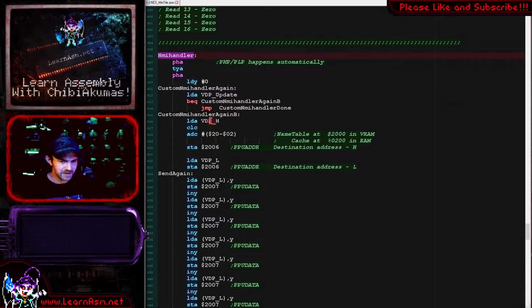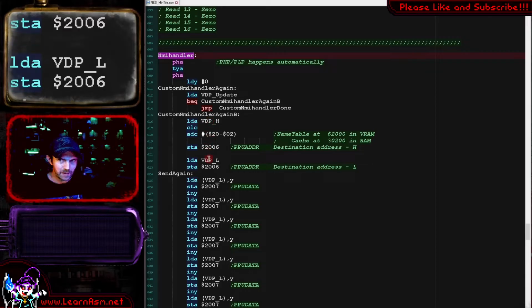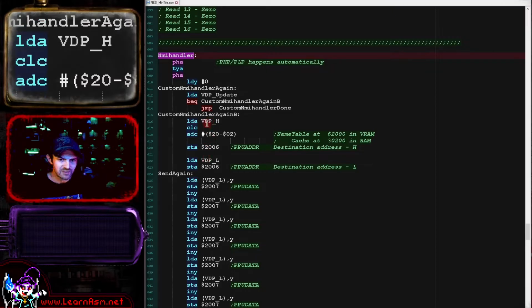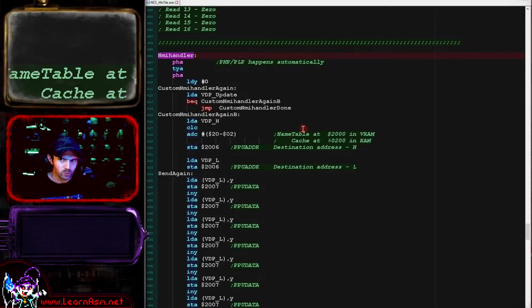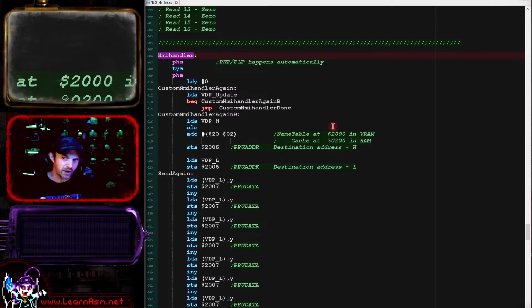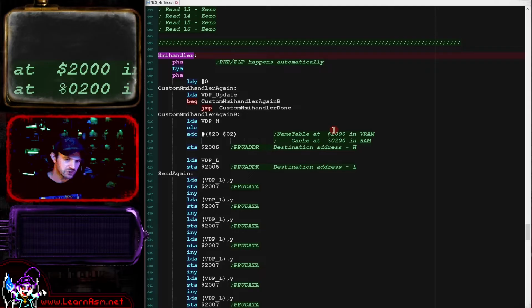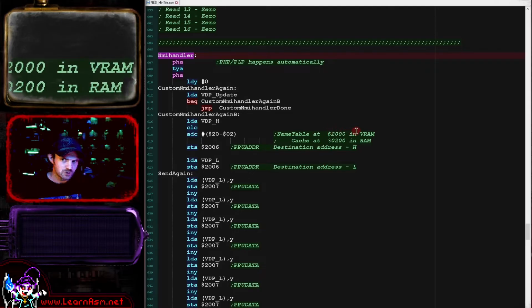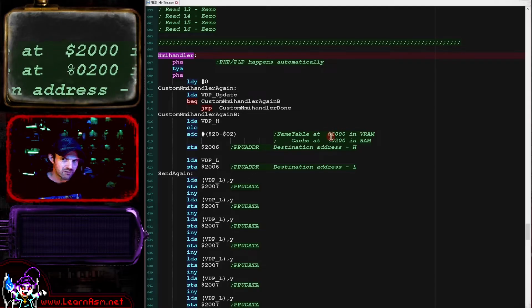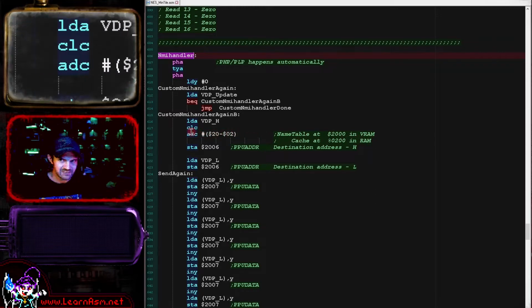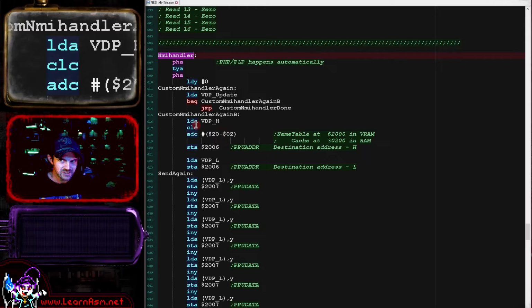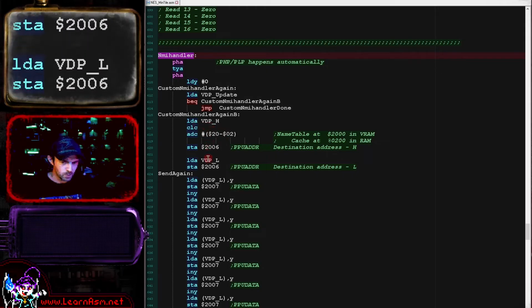So what we're doing here is loading the HL pair with the current position in our cache that we actually want to write to. Now, we're writing to what's known as the name table in VRAM, which is actually the tile map. It's the map of 1 byte tile patterns that we want to show. So that's at memory address 2000 in VRAM. It's at memory address 200 in RAM. So that's why we've got this calculation here to calculate the correct offset to the actual VRAM destination that we want to write to.